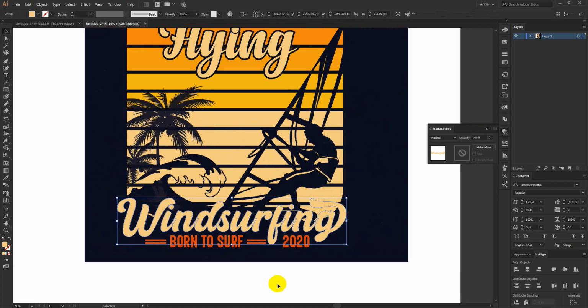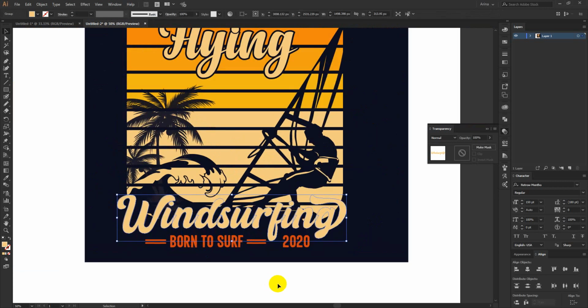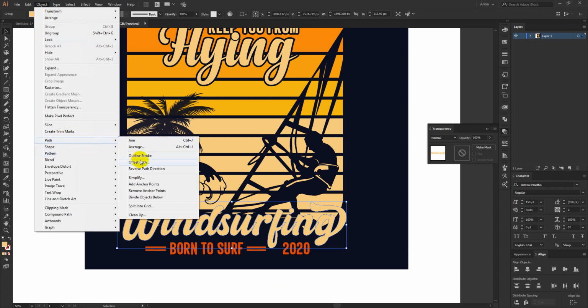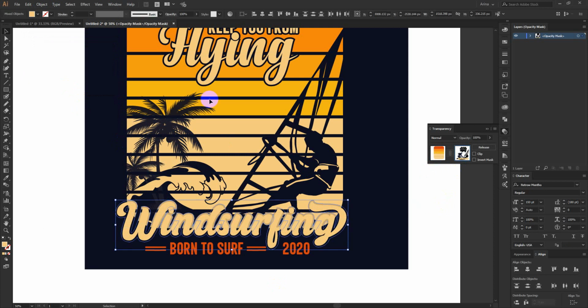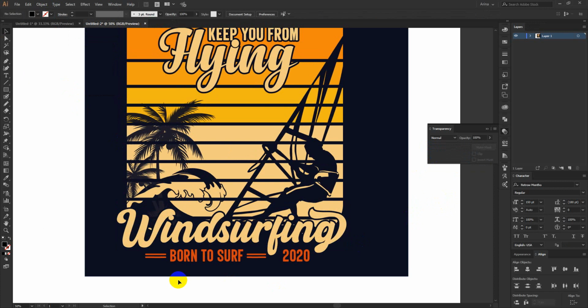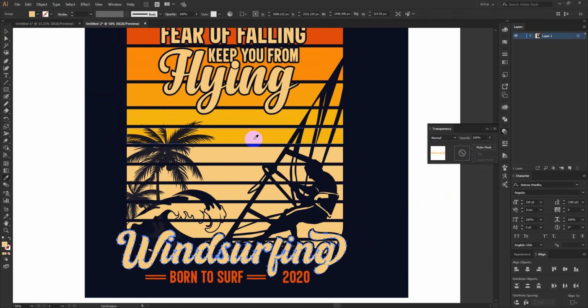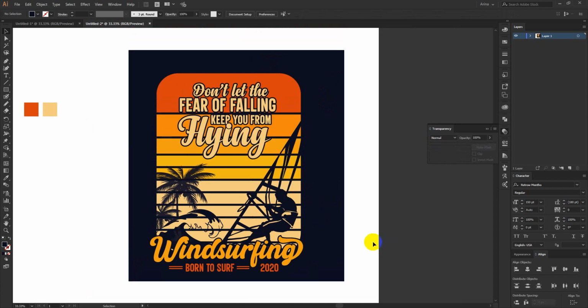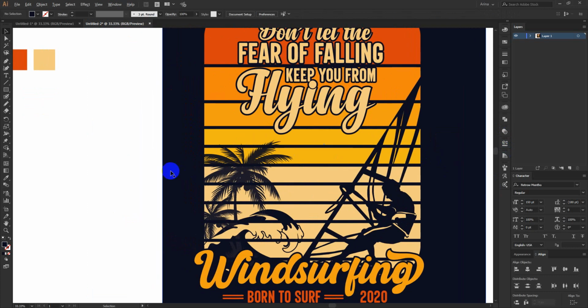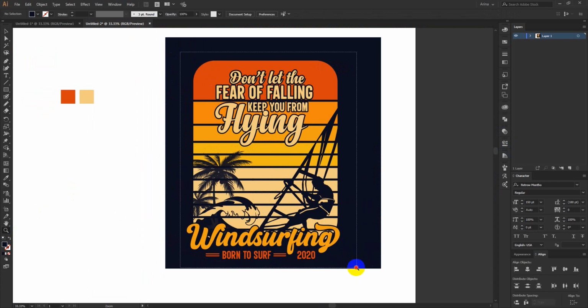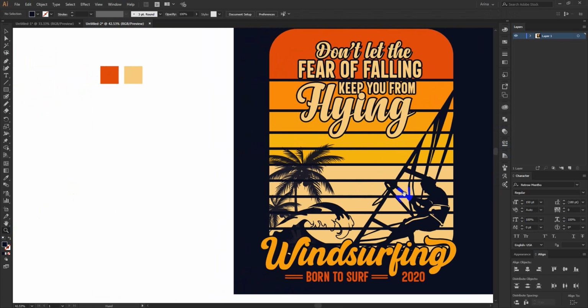For this one, let's break it. Make an offset path. Yeah, that is good. I just want to make it like this, or a bit darker yellow here to get focused. Okay, so this is our main final design now. Yeah, this is looking better than the previous one, with this windsurfing text and born to ride.